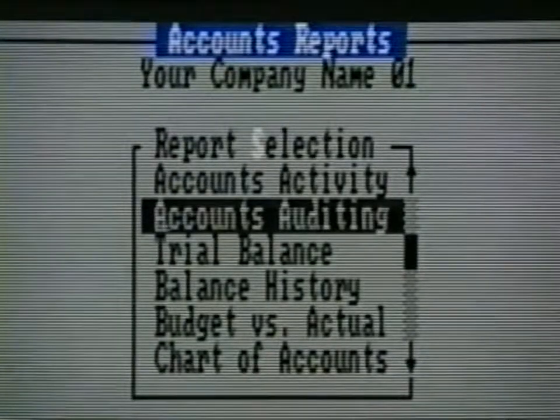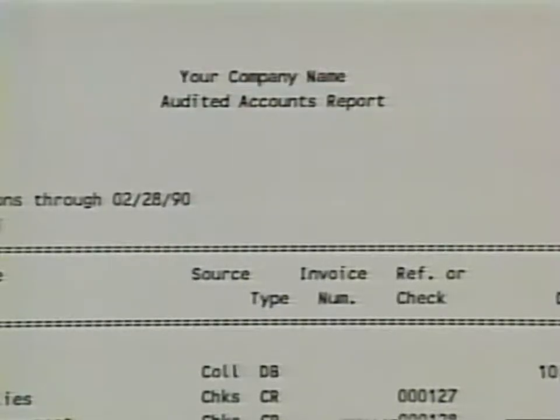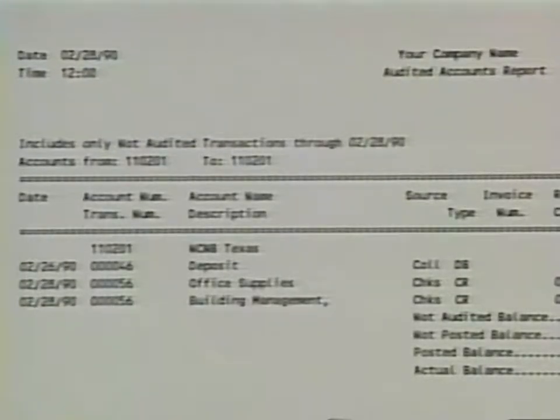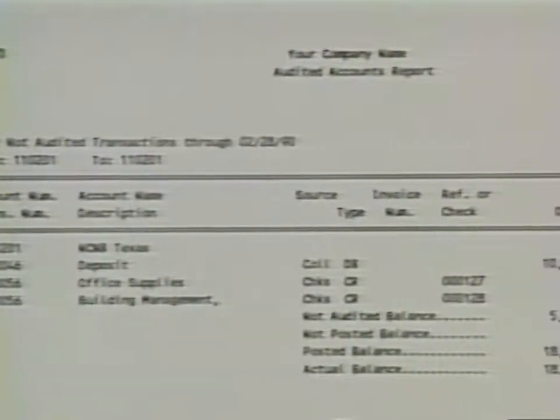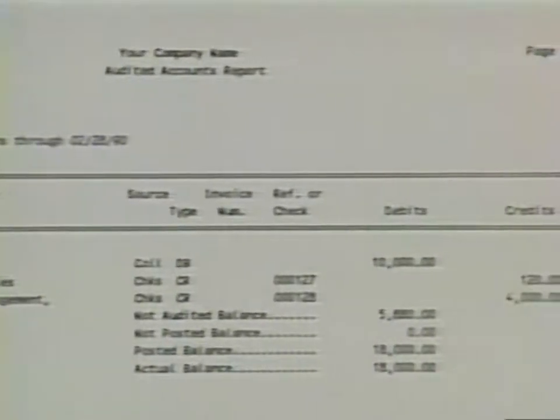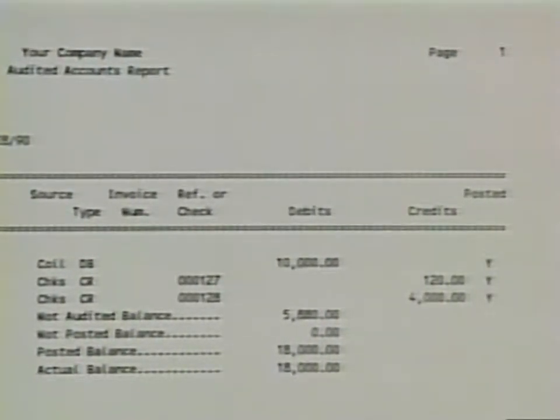Another valuable accounts report is the Accounts Audited report. This report lists all transactions that have not been audited through Pacioli 2000's auditing module. With this report, you can know at a glance which transactions need to be researched and verified. This report can be especially helpful when reconciling statements.